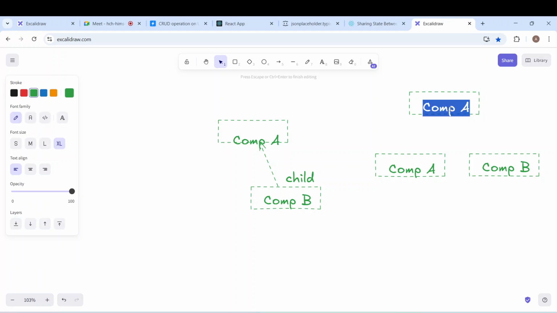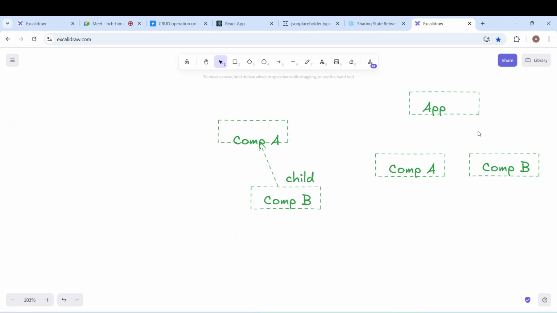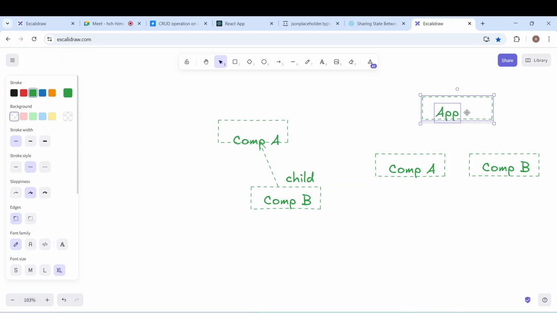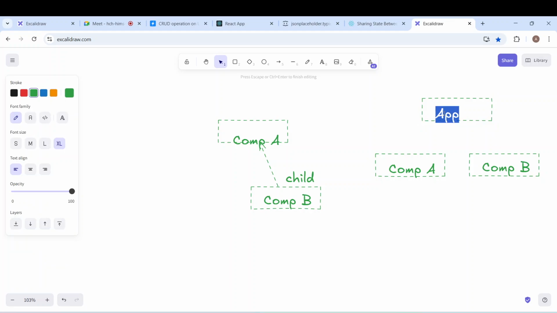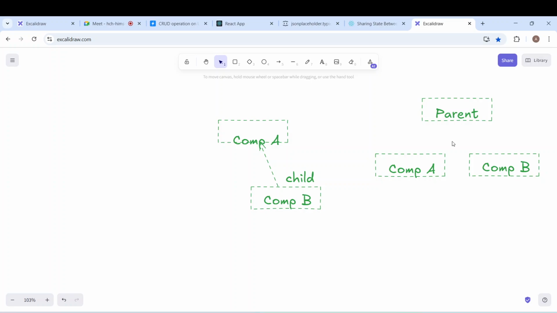We know that in React we have a component tree, meaning we cannot have two components exist without a common parent component. They always have some parent component. I just wrote app, but it's a common parent component. Now in this scenario, how do we pass data from A to B?